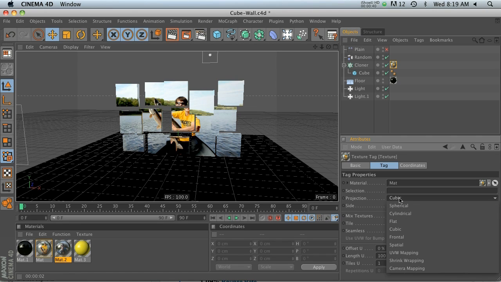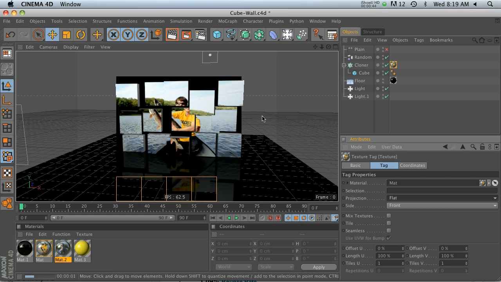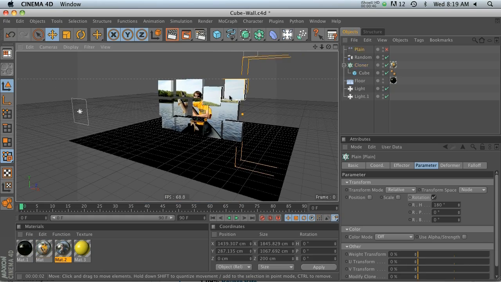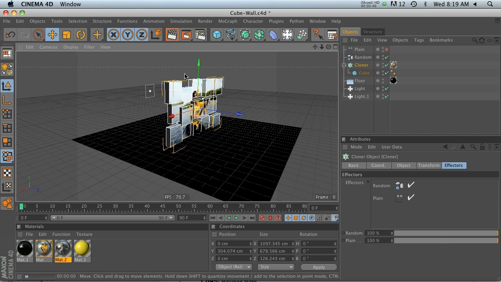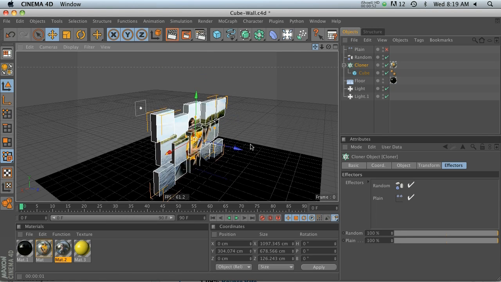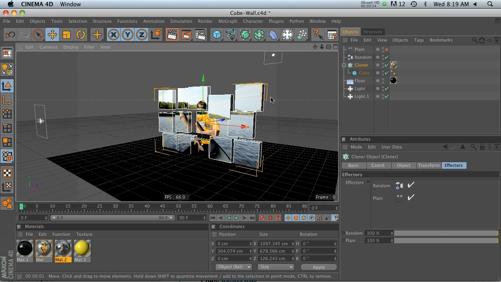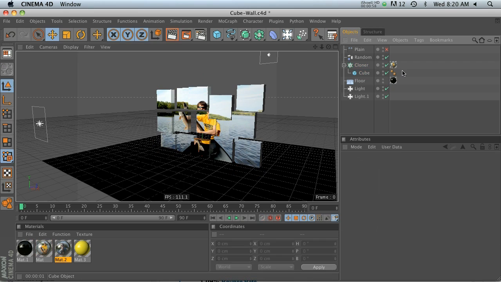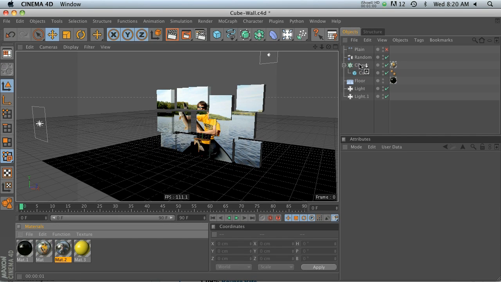But if we change this from cubic to flat and hit render here, you'll notice that it's still showing up here. If we go to the other side of the cube and hit render, nothing's on there, right? It's just projecting this image on one side of the cube, which is great, because then it opens up the option of having multiple textures on here. So let's go ahead and throw on this yellow guy.